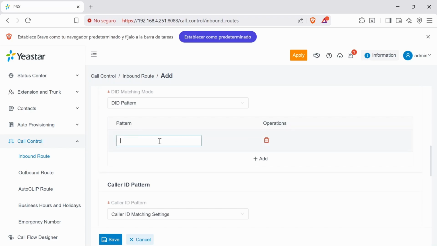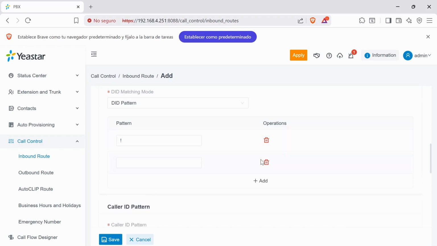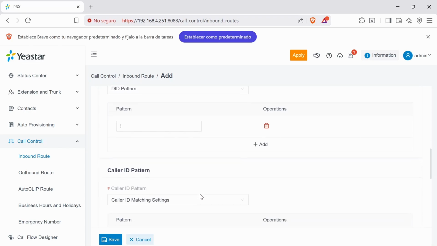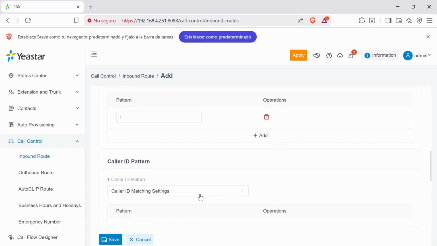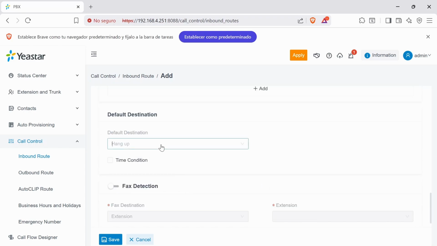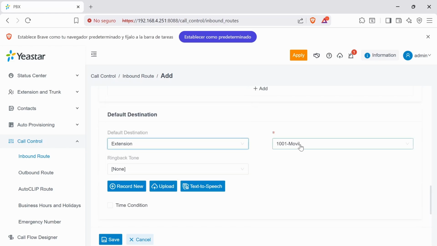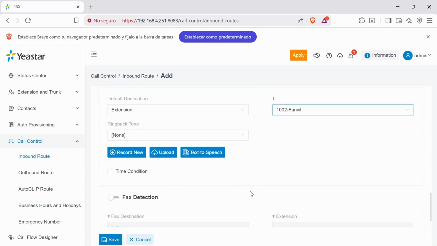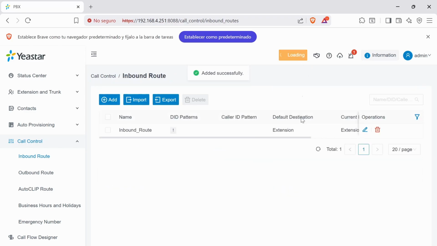Or, if we don't know the number, we can use the pattern with the downward exclamation mark symbol. We define it exactly as shown, click Add, and it will look like this. This will allow us to receive any number coming through the trunk. Where it says Default Destination, we could enter an extension, and that's how easy it is to configure the incoming call rule. Click Save and Apply Changes.